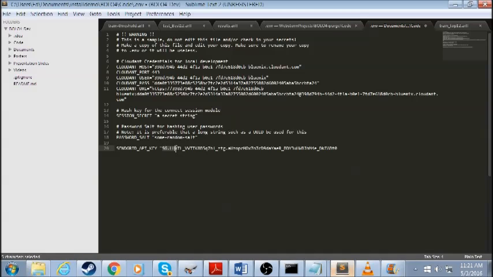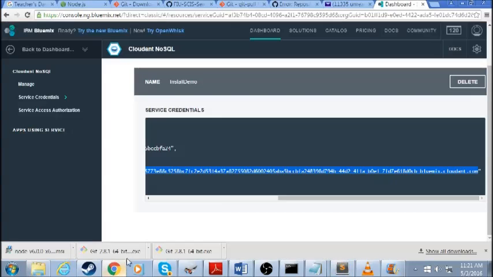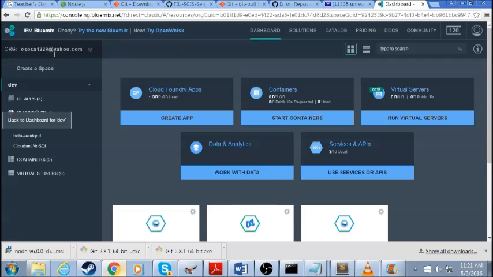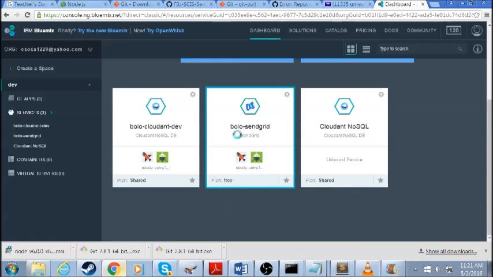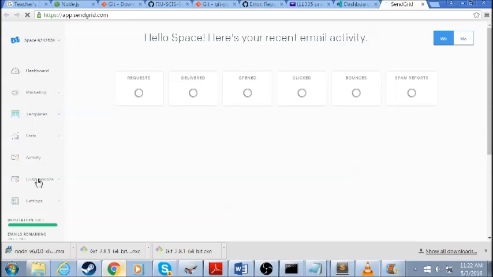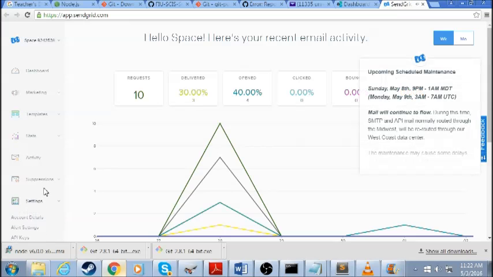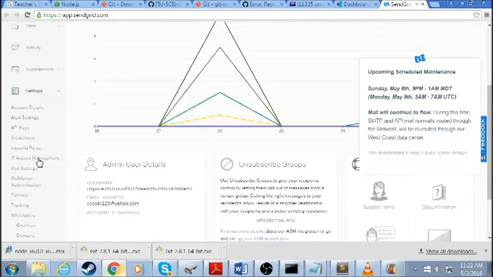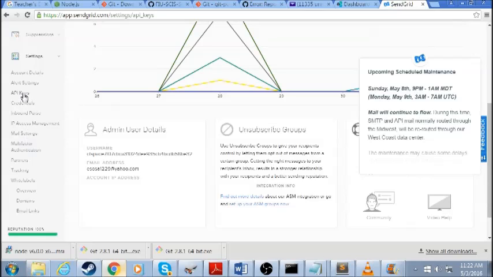In order to generate this API key, you would have to go onto the Bluemix console, click on the Sendgrid service, hit manage, hit open up the dashboard for Sendgrid. And then here under settings, you will see API keys.